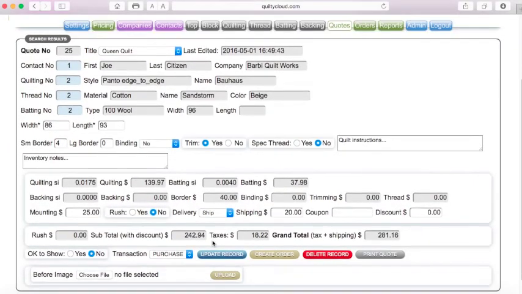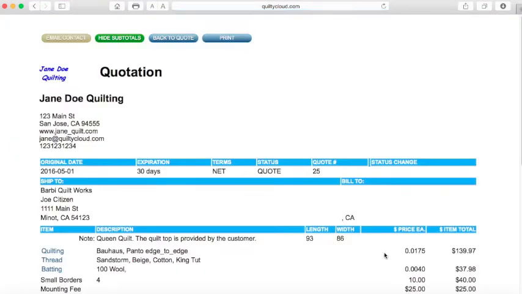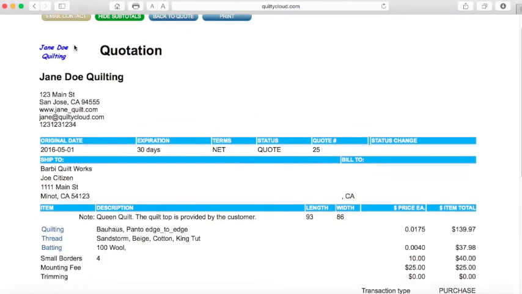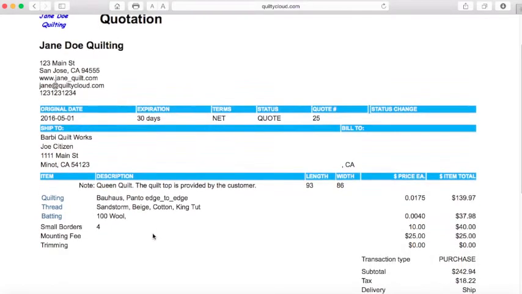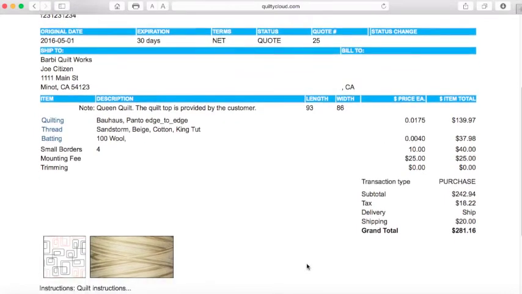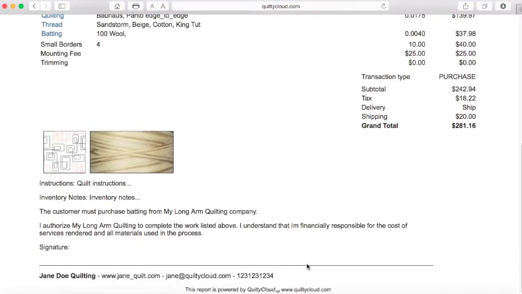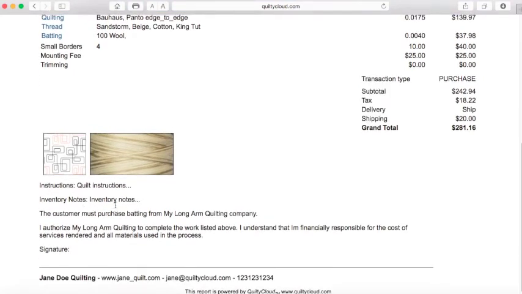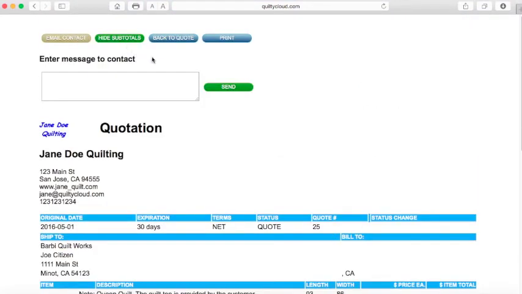Clicking the Print Quote shows a professional quote with your company's logo and contact information. In addition, the quote itemizes the charges, quilt instructions, thumbnails of the designs and the thread, inventory notes, and terms. The quote is easily delivered using the QuiltyCloud one-touch email function. Let's go back to quote.